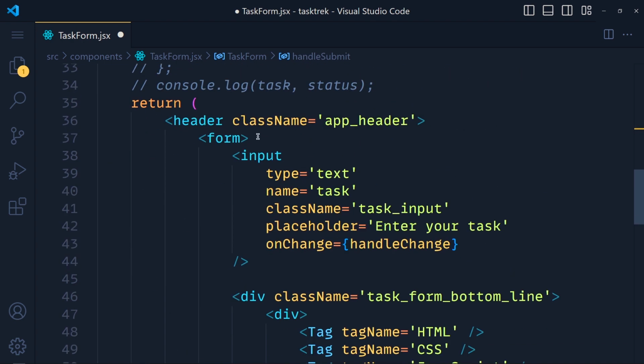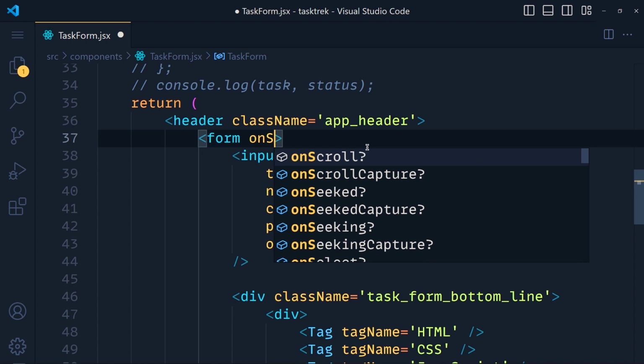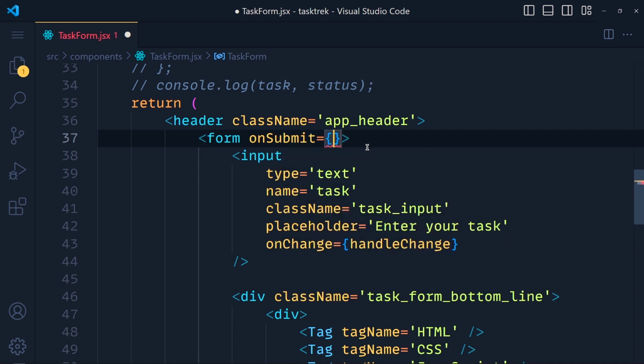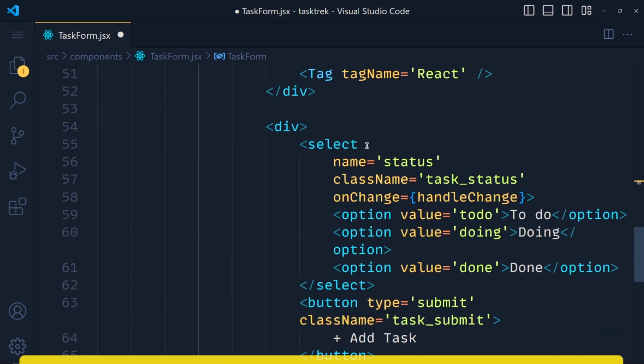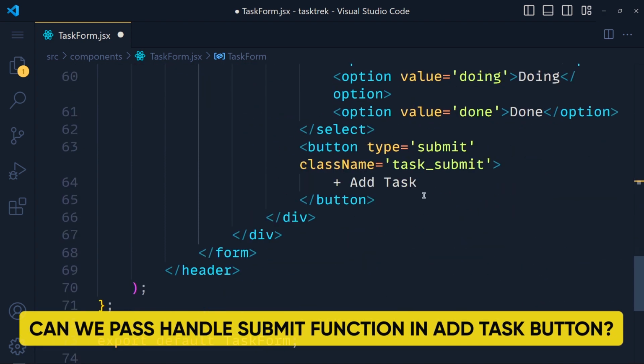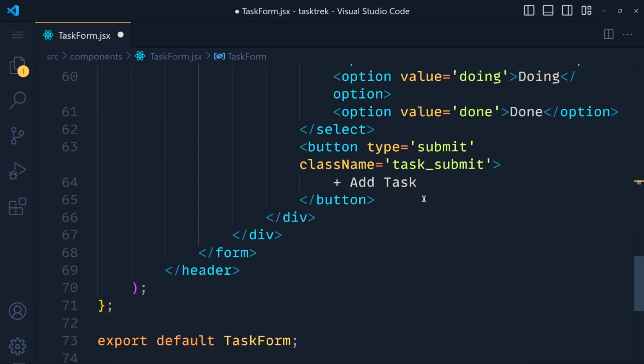Now in the form tag, we pass the onSubmit event, and we pass the handleSubmit function here. Now you might ask, can we pass that function in the onClick event of this button? And the answer is yes. You can also pass this function on the onClick event. But why do we pass that function in onSubmit?